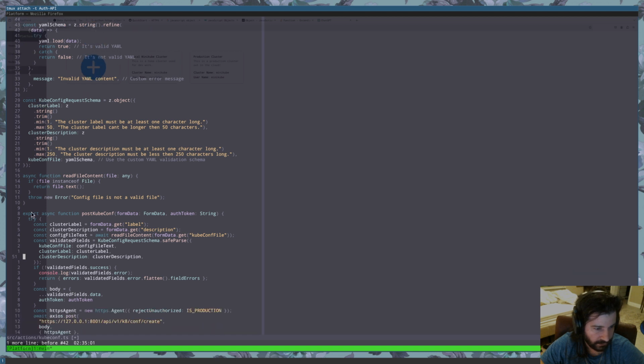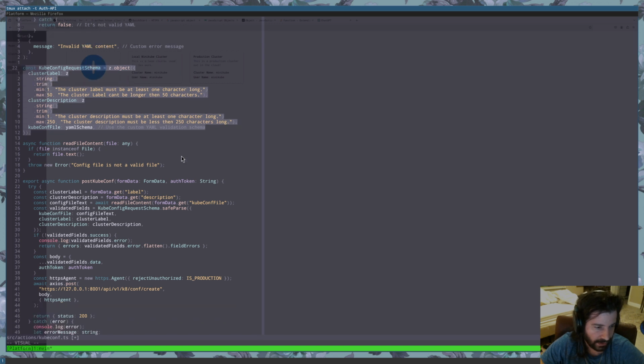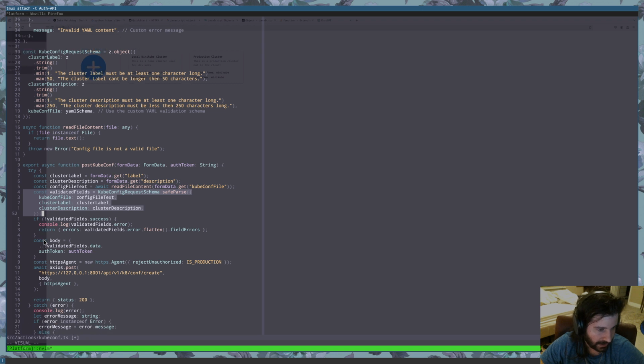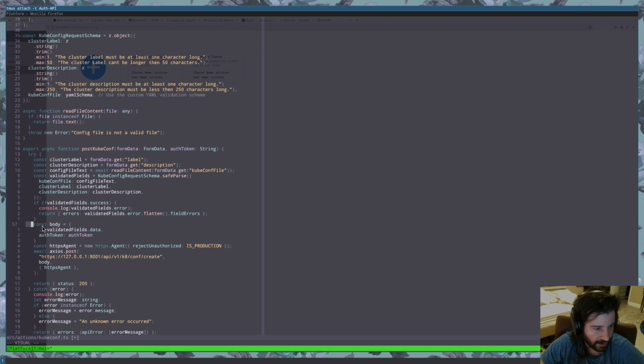kubeconfig post kubeconfig function. We took some stuff out of our validator. We're not using the user ID and auth token anymore, but instead we're just validating the kubeconfig file, the label, and the description here. And if anything goes wrong, of course we're going to return. We have to construct a new body.